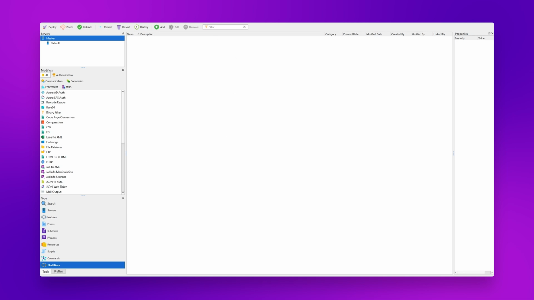At the top of the page, you can see here, we have where we can deploy and patch and commit any changes that we have in our configuration. Again, this will be covered in a later video.